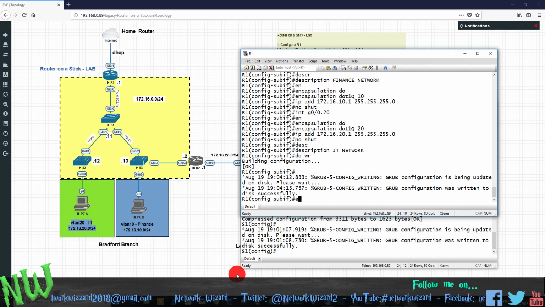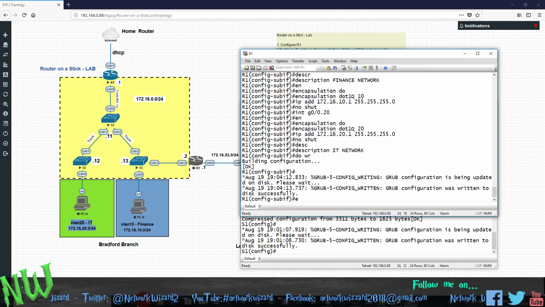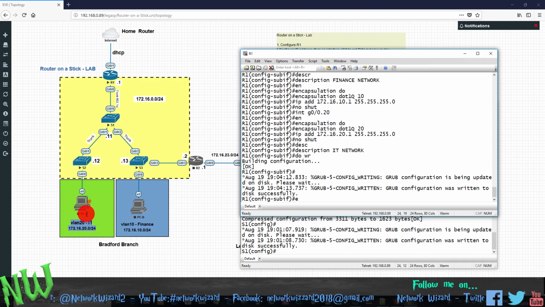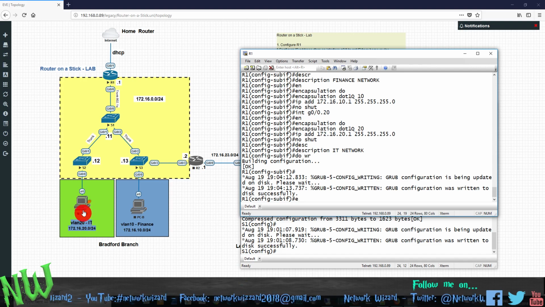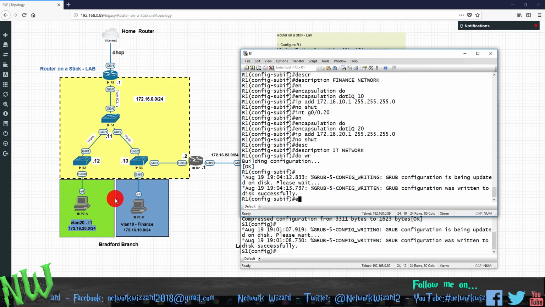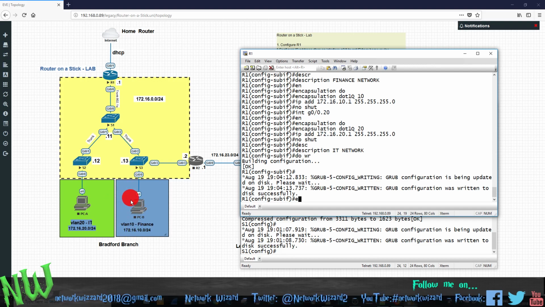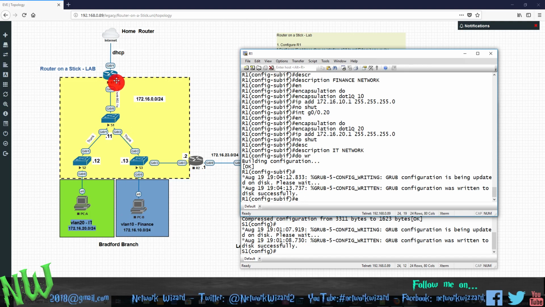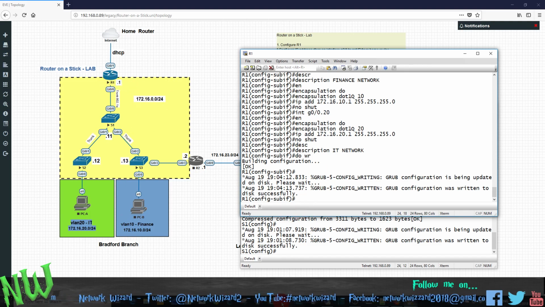Now I'm going to create two DHCP pools for finance and for IT department, so that these two PCs, PCA, which is in VLAN 20, and PCB, which is in VLAN 10, are going to get the IP address via a DHCP server, which I'm going to configure now. I want to exclude the first 20 IPs. I want to reserve those IPs for management purposes or for telnet and something.